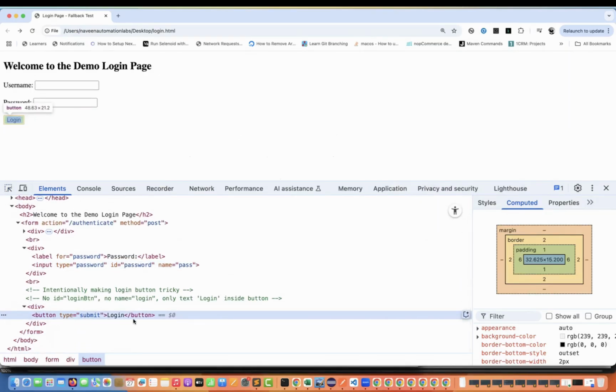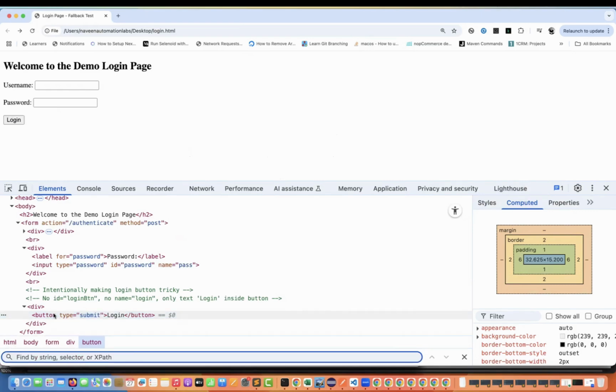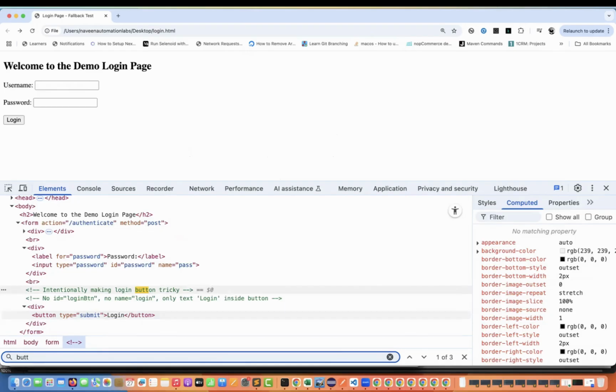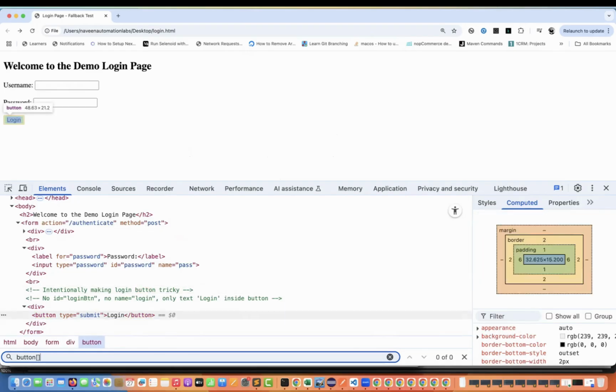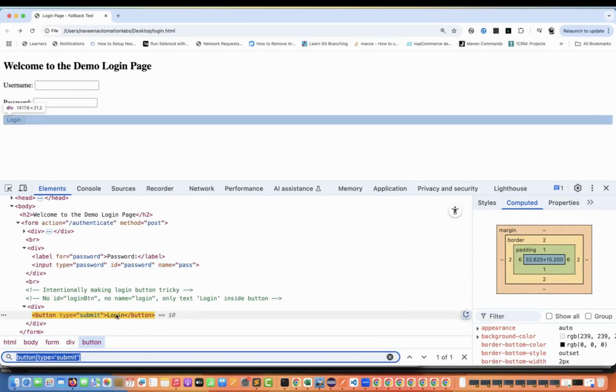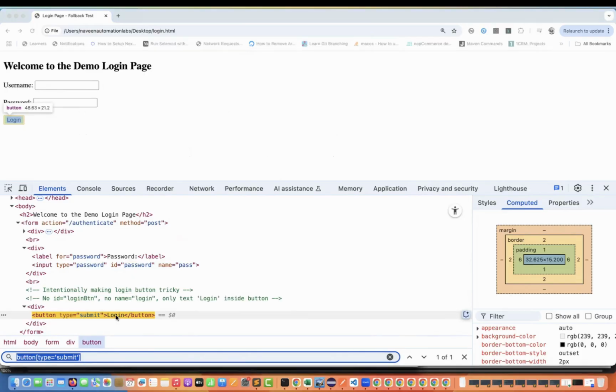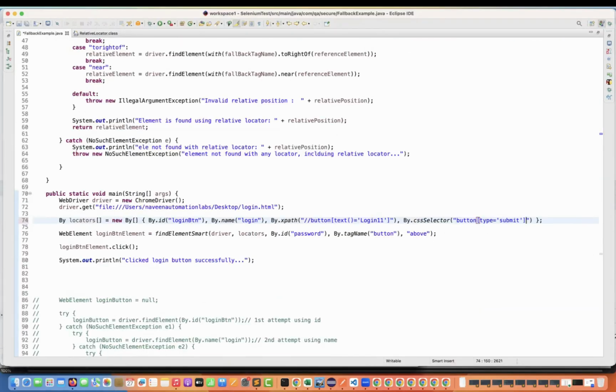See this, do you have anything? As such, we don't have any ID. I cannot create the CSS with the login. So let's create one CSS selector over here. I simply write that, okay, there is a button, and here I'm going to use type equal to submit. So this is a CSS selector that I have created. CSS I cannot create with the text, right? So I simply say this is my CSS.